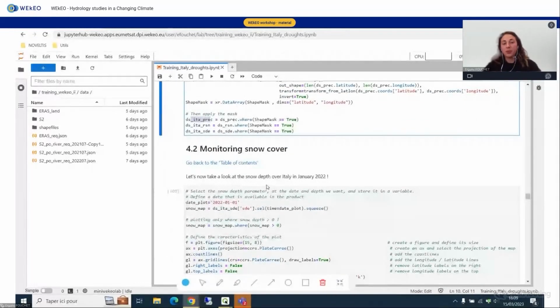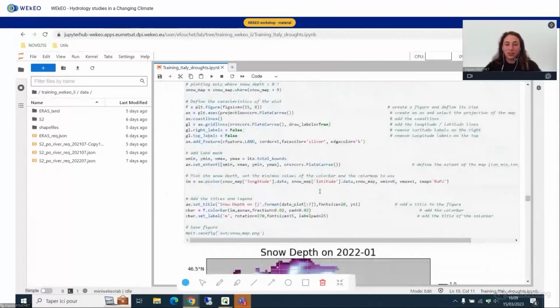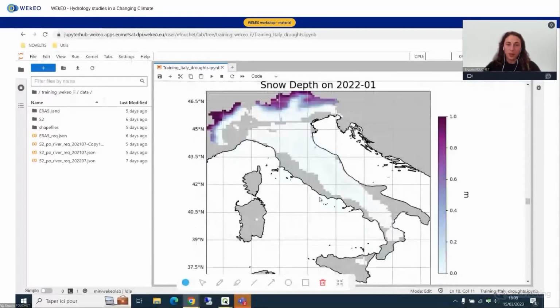So first we'll have a look, we'll create a map of the snow depth in Italy in January 2022. So again, first I show you the map and then I show you how we constructed it. So here is the map. So you can see there is more snow in the Alps, and we have no snow near the coast.